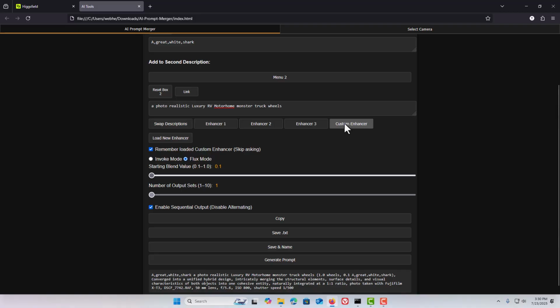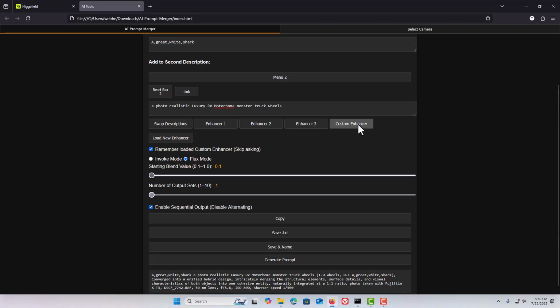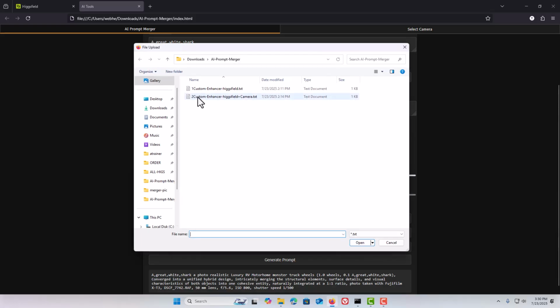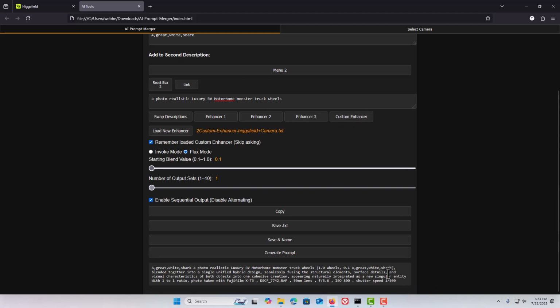Alright, now we got custom enhance. The thing not to do is just click this, because it's going to open this up. We don't want to load from here, okay, because we're going to get prompt every time we load from there. So if we got a custom one, we'll press load here. Then we can see I got one with camera and one without the camera. Then if I switch between these two, I'll never get prompt again. You can see it update here.